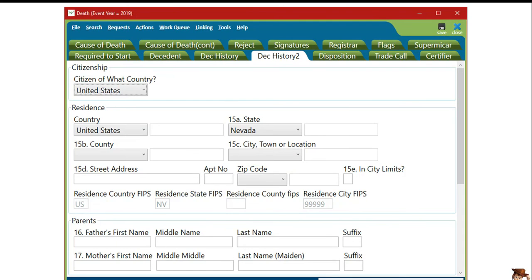For the residence, please put the country, state, the county if known, and the city, and their street address. If you do not know the street address, please put 999 unknown. You'll then enter the zip code and yes or no if within city limits.